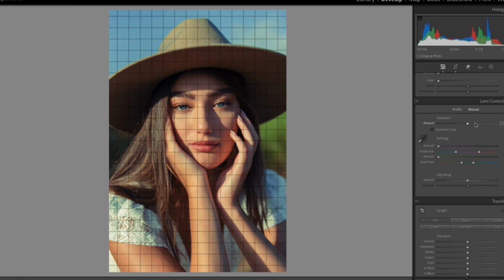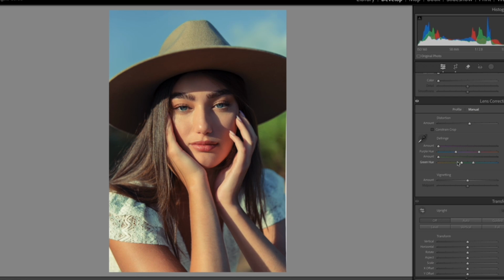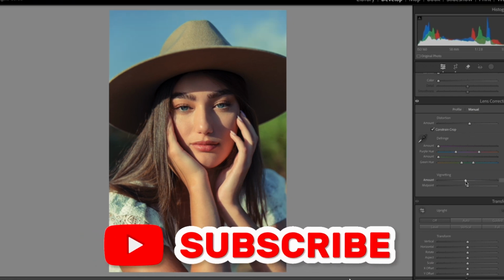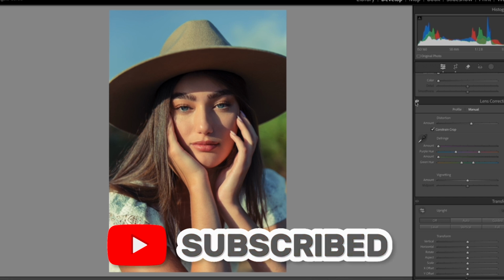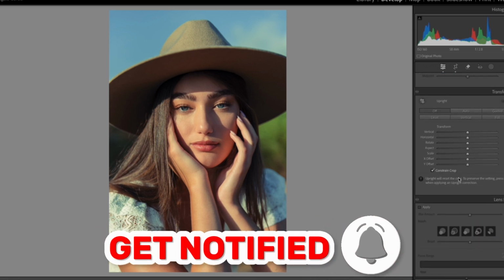Want to take manual control? Adjust the distortion slider for a custom look. Combine this with the constraint crop option to remove unwanted borders. This step ensures your image's perspective and proportions are accurate, making it look polished and professional.